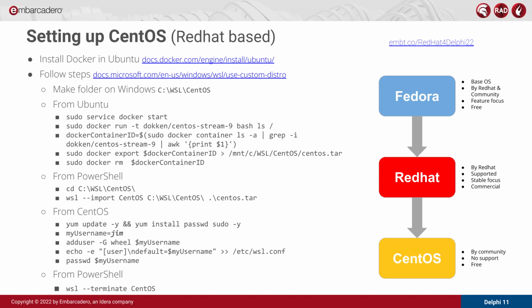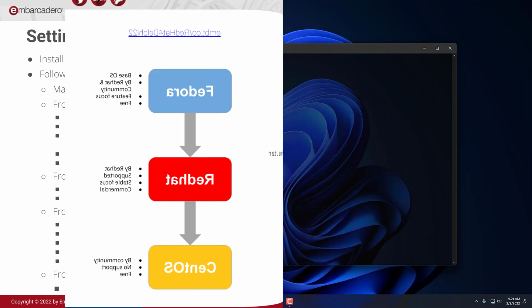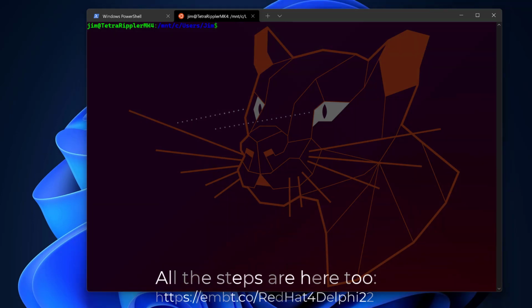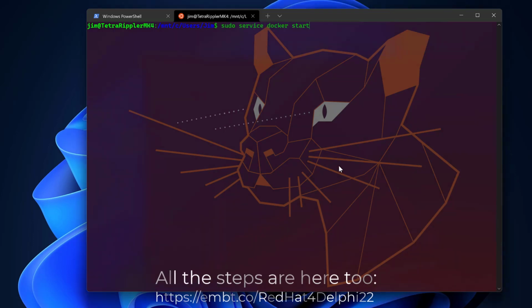So I'll show you how to do a manual installation of CentOS Stream 9, following Microsoft's documentation here. CentOS 8 was end of life at the end of the year. I'll put the details in how to do this. You have to start from Ubuntu. I'm following Microsoft's official guide for installing CentOS. You have to start by installing Docker because you pull a Docker image for this. So I've already got Docker installed.